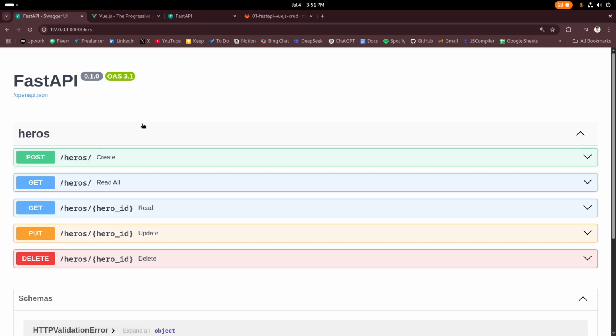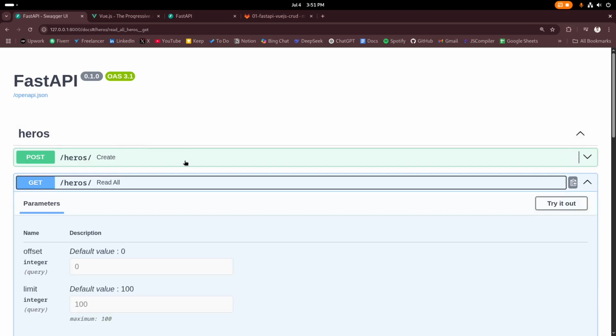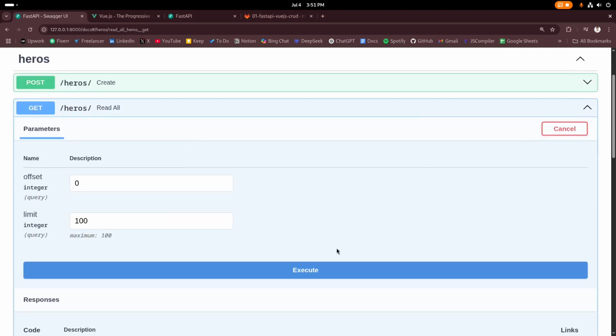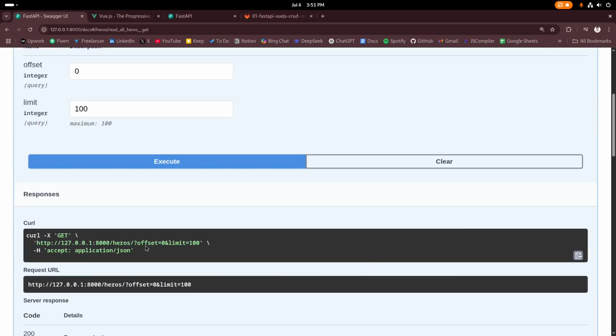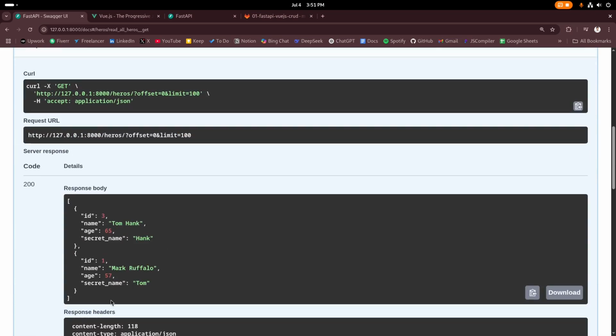We have created our API successfully. Now it is time to create our front end for this API. With this API, we can just make a request like this and we'll get the response back. But this is not a readable way to show the data.